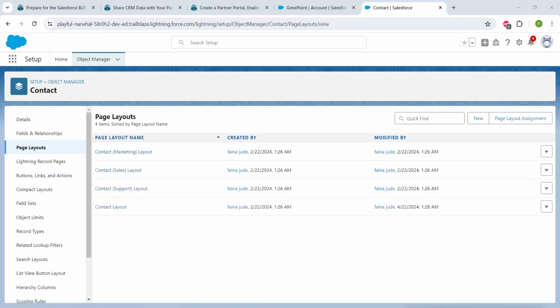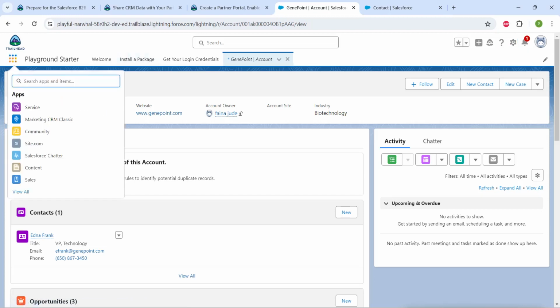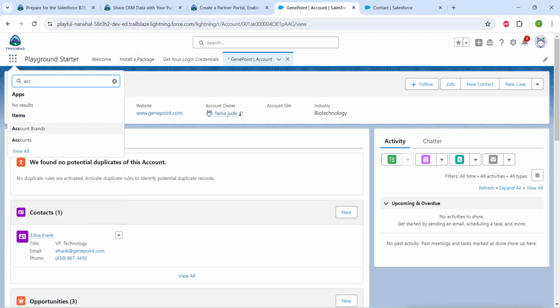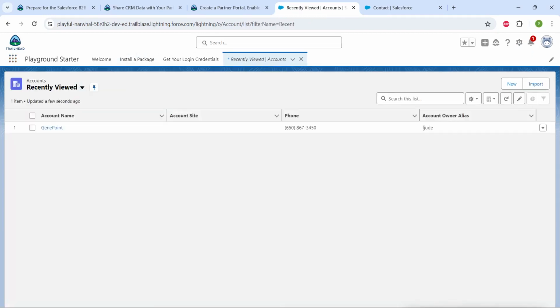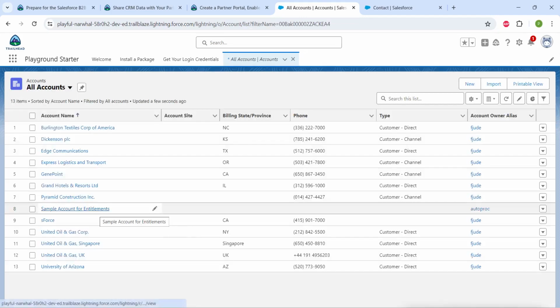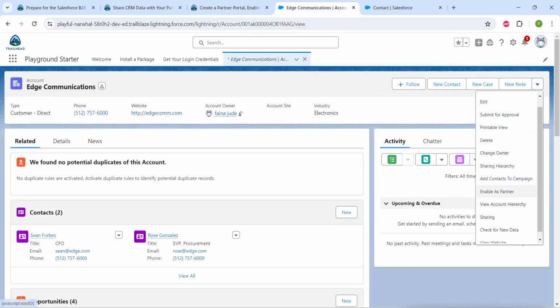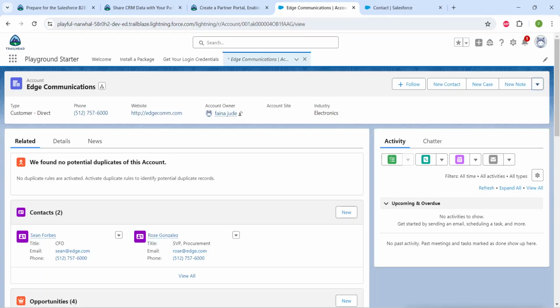So these two steps you should do only if you are not able to see the enable button over there in accounts. So guys, now let's go back to our accounts. So here I'm just gonna search for account and click on the result, and in list view go to all accounts. We are just gonna repeat the same for Edge Communication. Click on Edge Communication. So on your right side you will find enable as partner. Click on it, followed by enable as partner.